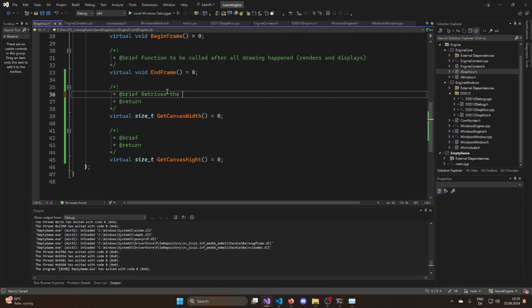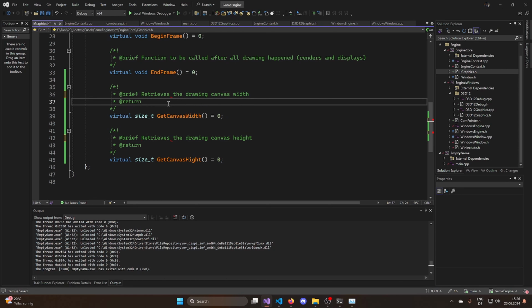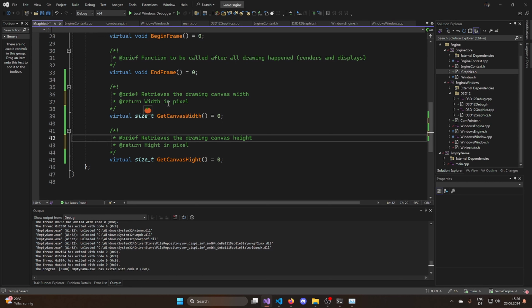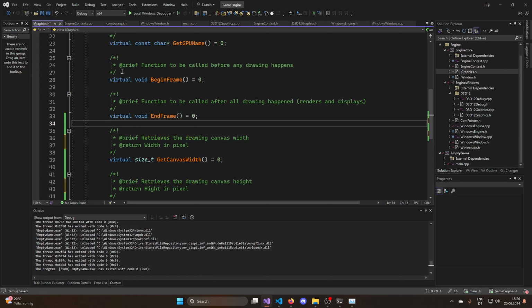Retrieves the drawing canvas width, canvas height. Okay, retrieves the size or width in pixels. So if we do any scaling, this is going to be our golden standard for retrieving this information.